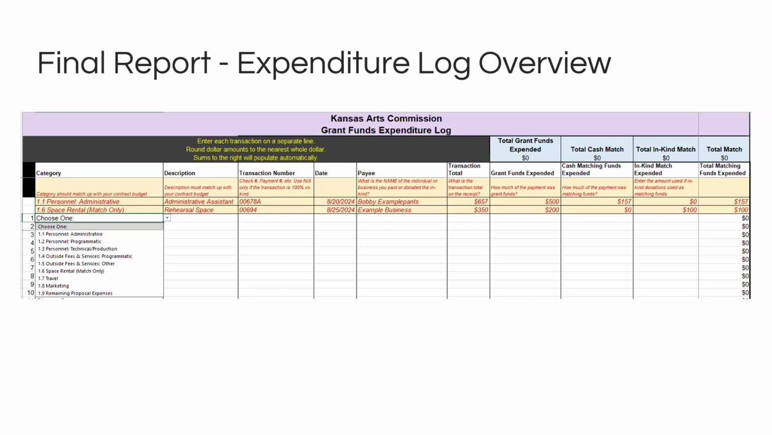So here's an example of what the expenditure log will look like once you fill out the different columns. It's just very important to include the required information and submit the information correctly to be able to process and formally close the grant. So here's just an example of it, and there's a few line items that are filled out. So let me review each column with you and explain what each one of those means.